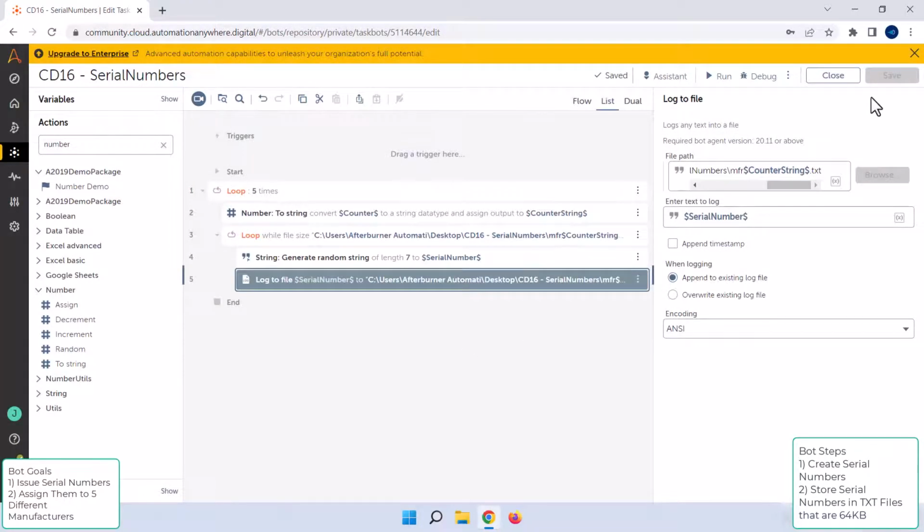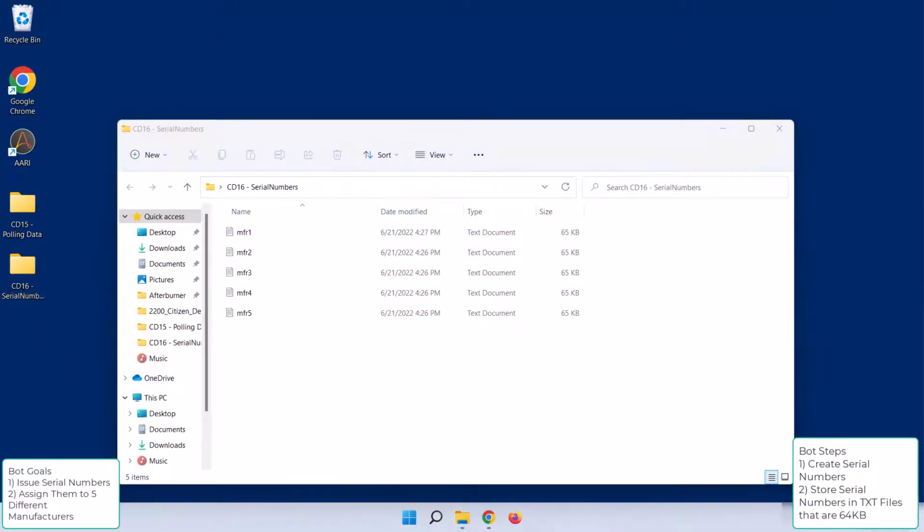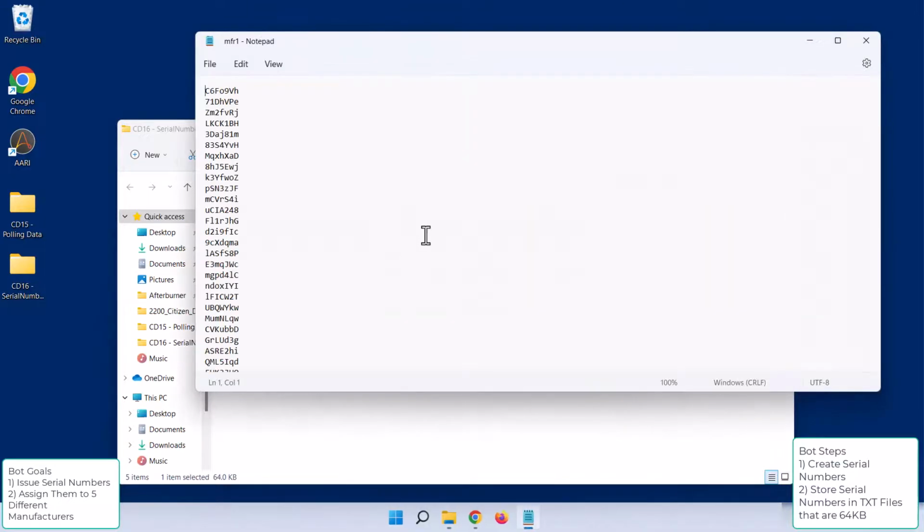Then minimize Chrome and let's take a look at the files it created by opening up the CD16 folder on the desktop. It looks like we have 5 files that are all 65 kilobytes, and inside of each one there are several thousand serial numbers. These files are 65 kilobytes instead of 64 kilobytes because the log to file command actually adds a new line after each serial number. Let's open up the file and scroll all the way down to the very bottom and find that new line.